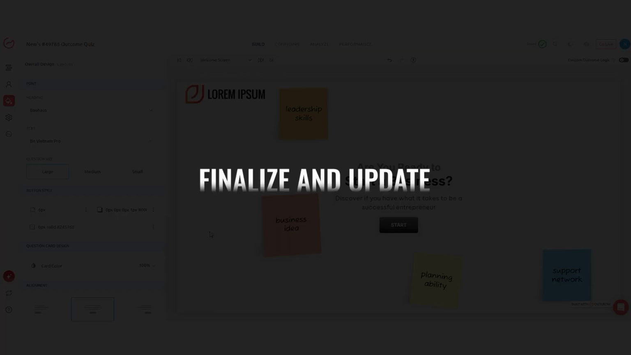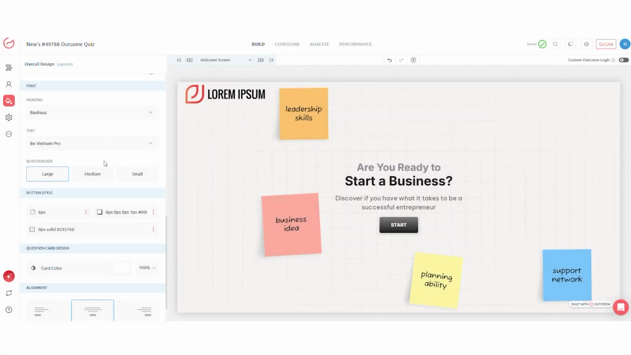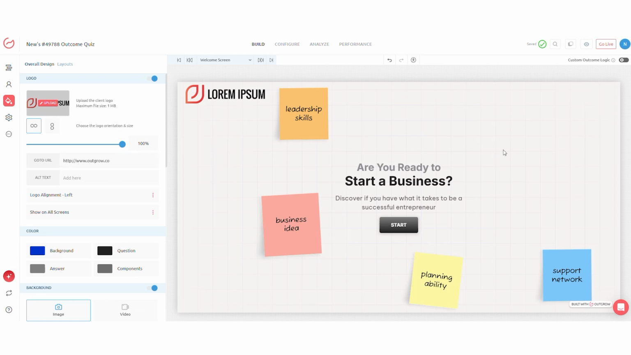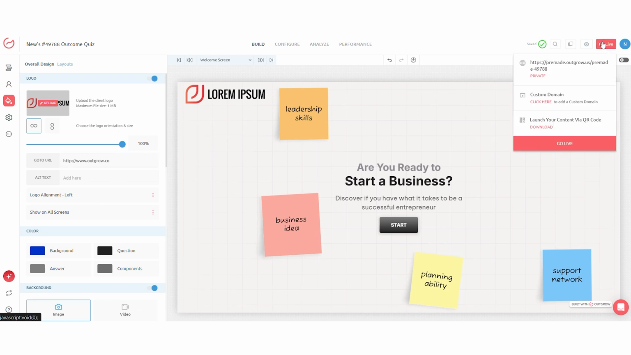Step 6, finalize and update. After ensuring everything looks right across all screens, click Go Live to make your updates live.